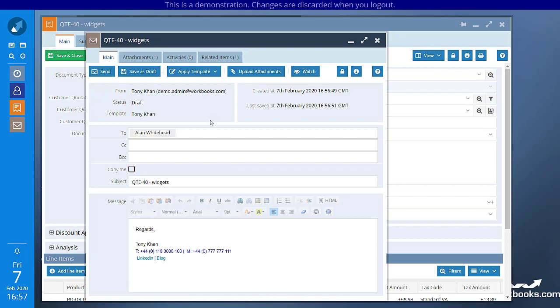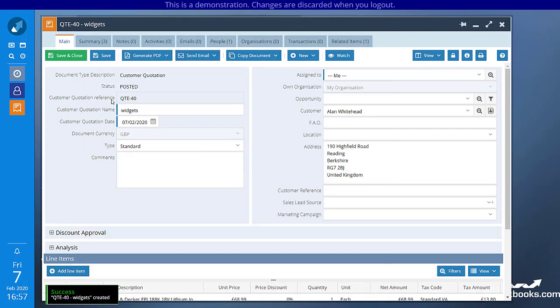This will bring up a standard email send screen where I can attach extra files, include extra recipients, change the wording of the email as well. When I click send, off it goes. So there you are, very simple way of managing a sales quotation from start to finish within Workbooks CRM.